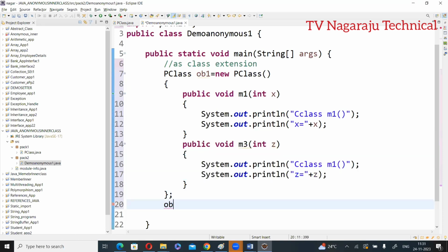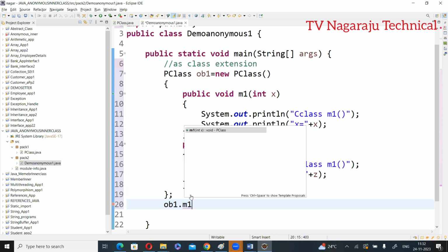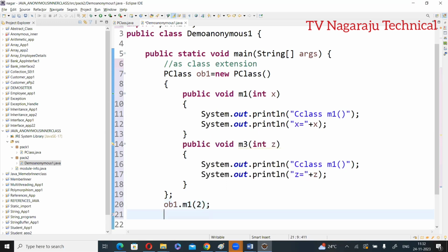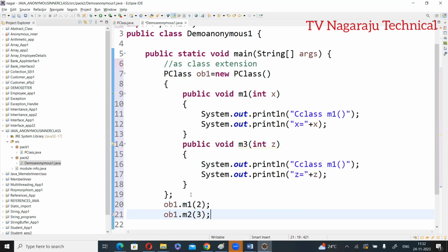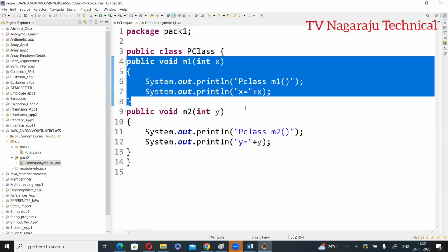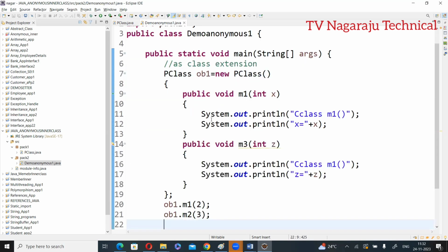Coming out, now OB1 dot call the method M1. OB1 dot call the method M2. Now understand, first I will execute these two, M1 and M2. Save and execute. Run this one.